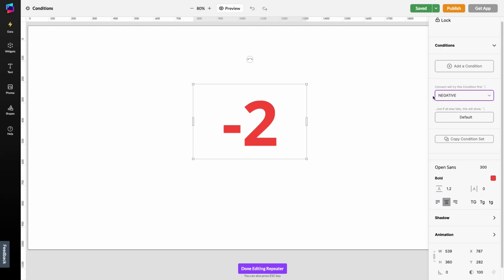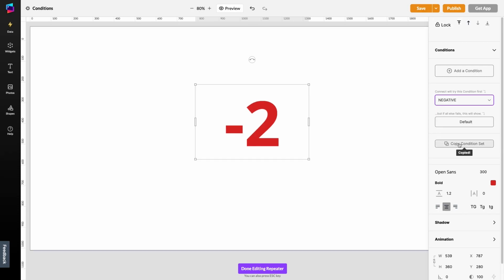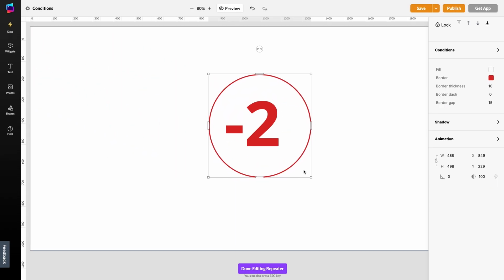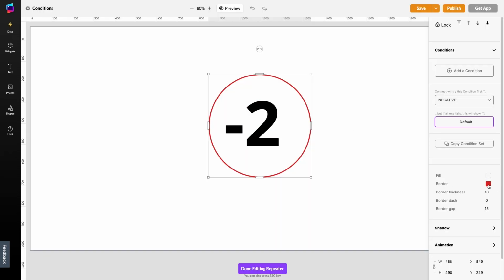You can reuse conditions on other objects. Click the Copy Condition Set button. Then select another object on the canvas, open the Conditions tab, and click Paste Conditions to apply the condition to a new object. Now Connect will change the app design based on the data connection using our defined condition.